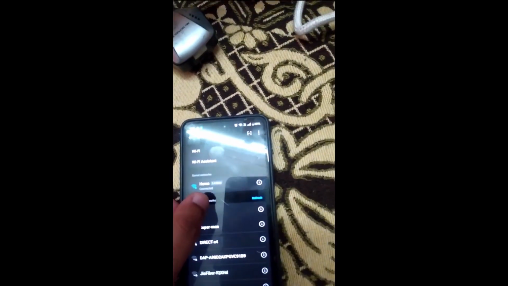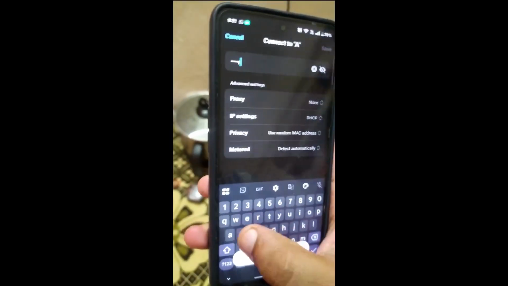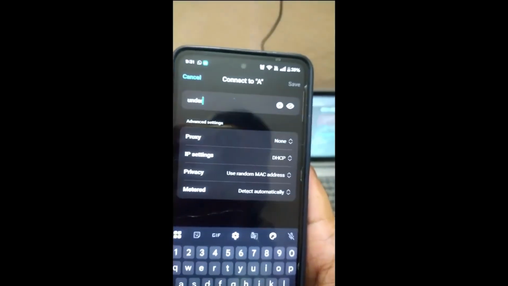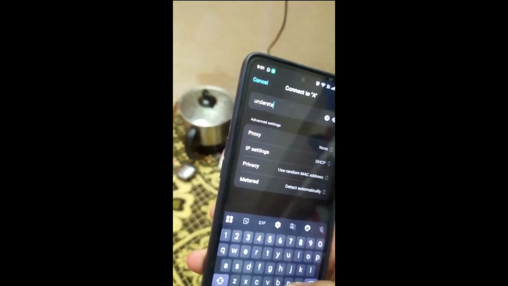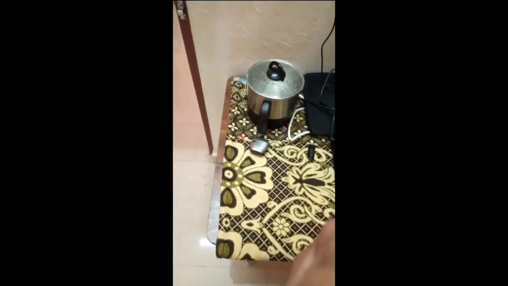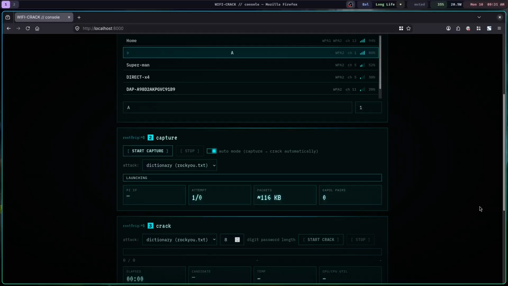Okay, so what I have to do is, in another device, I just have to connect this to this phone which is being recorded, but the laptop doesn't know what the password is. Let's see if it's able to capture here.